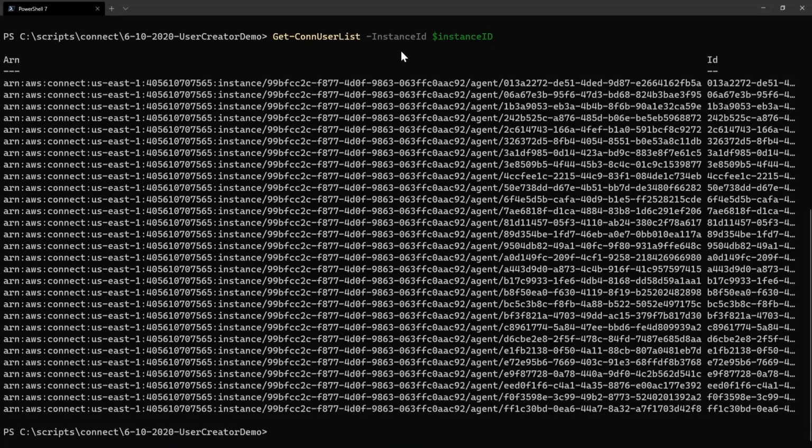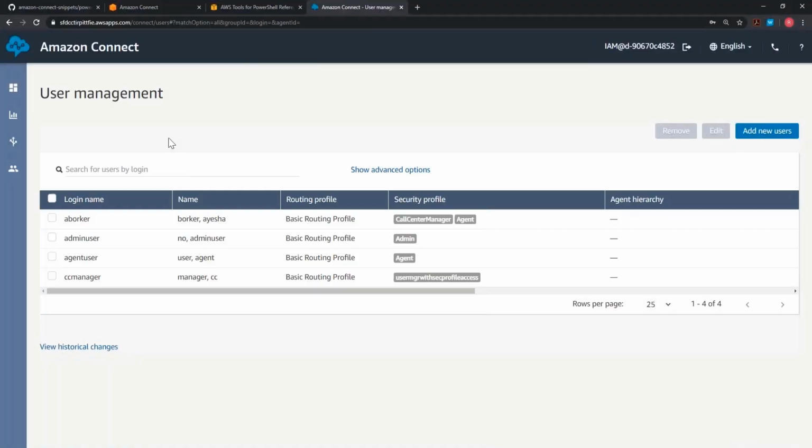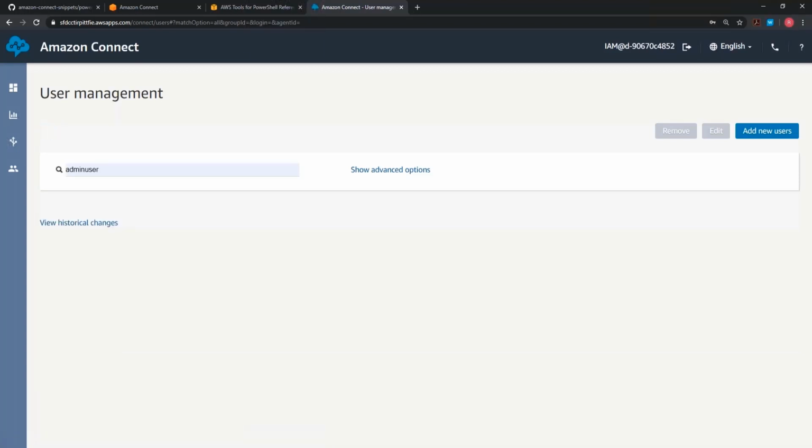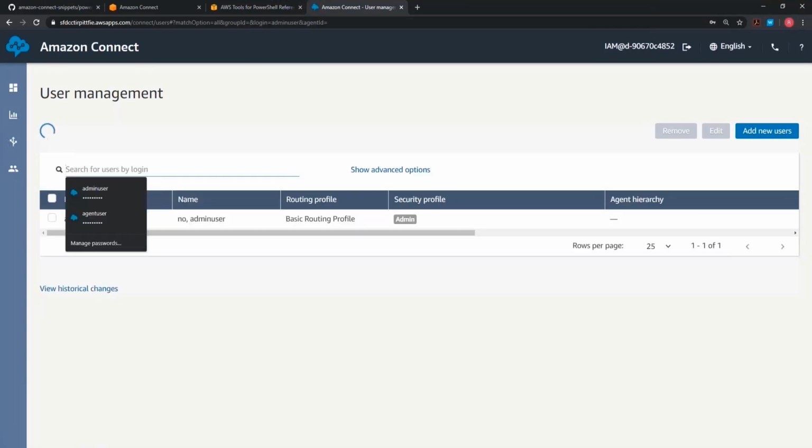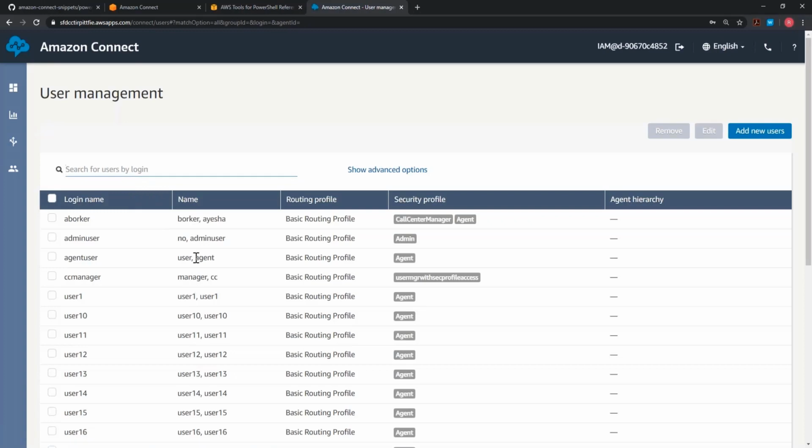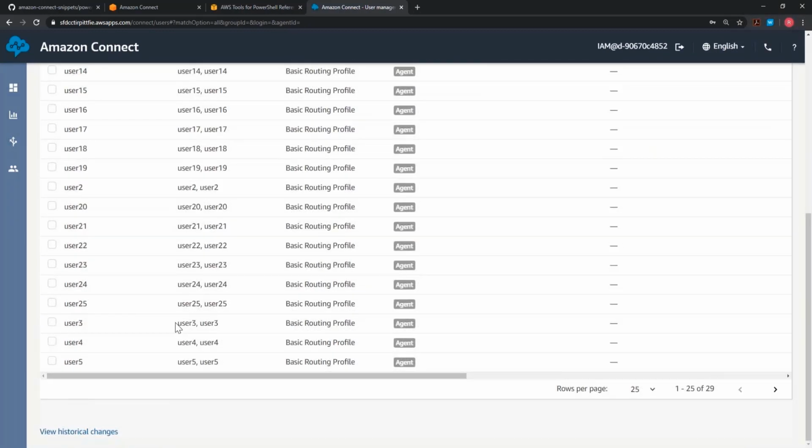Now I ran that get user command, and you can see there's actually 28 users now. So now I'll go back to the console here and do a search for users, and you should be able to see, let me delete this admin user here. Now you'll see a whole bunch of additional users that were created.